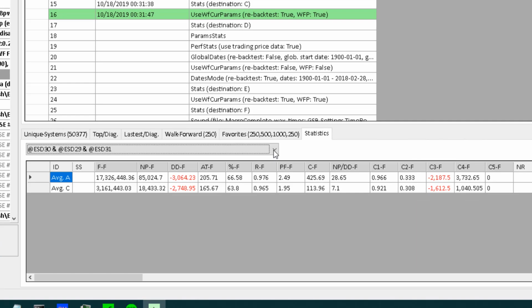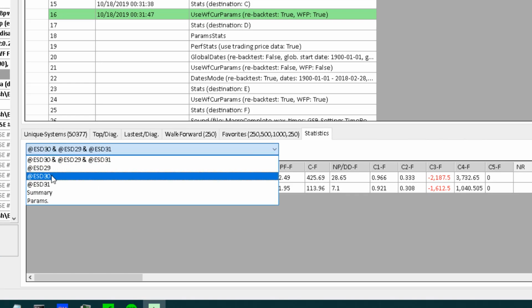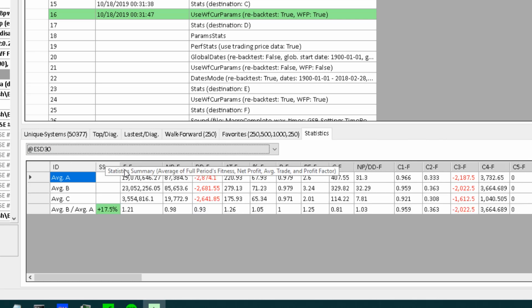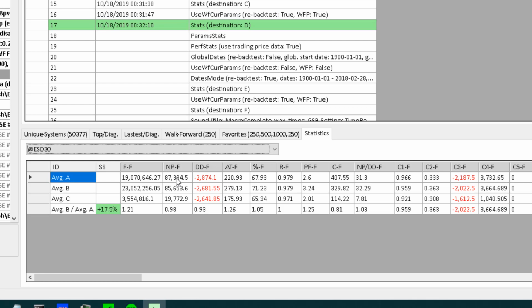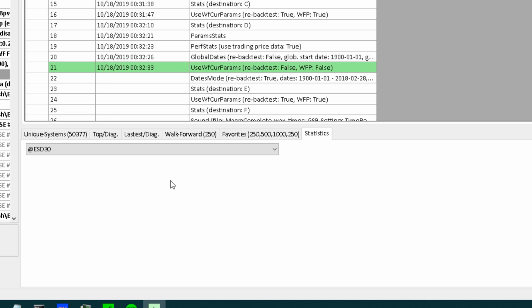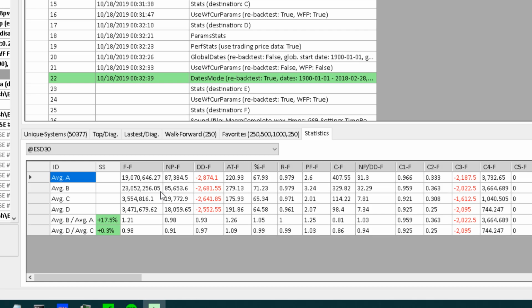We're interested in the statistics of the 30-minute bars only, not the combination of 29, 30, and 31. So what we can see here in the 2000 to 2015 period is we've got a net profit of $87,000, and half of this is in sample and half of it is out of sample because of the 80-day periods, every second one being used. While that's an impressive result, remember that the bulk of that, or 50% of it, is in sample.